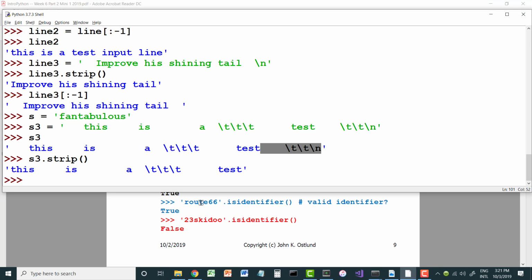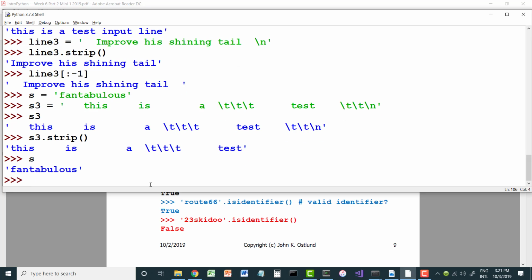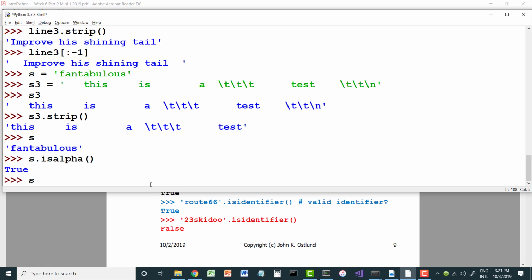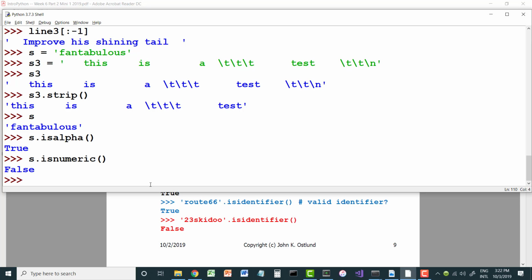So we've got S now referring to fantabulous. And the string collection of methods provides a bunch of so-called predicate methods or testing methods that allow me to test attributes of the string. For example, I can ask whether S is alpha, meaning are all of the characters in that string alphabetic? And that's true. I can ask whether S is numeric, and that is not true. There are certainly characters in there that are not numeric.